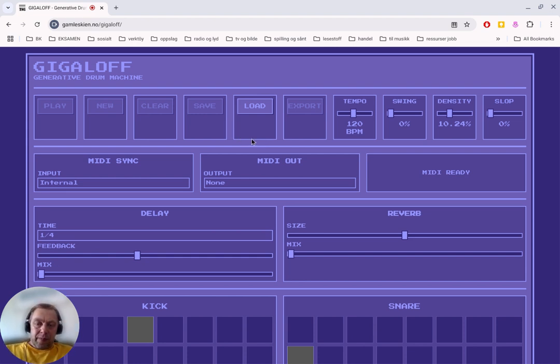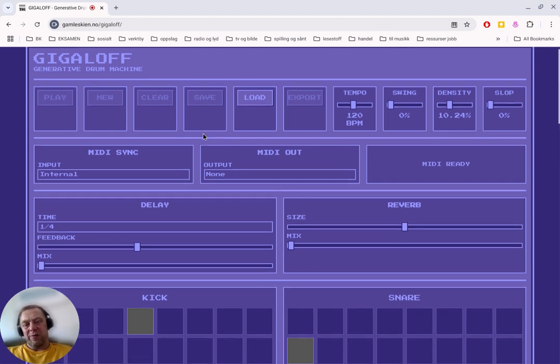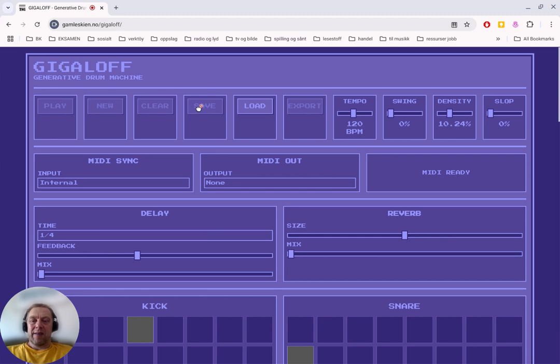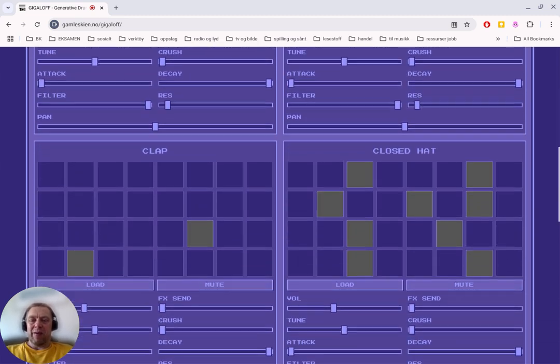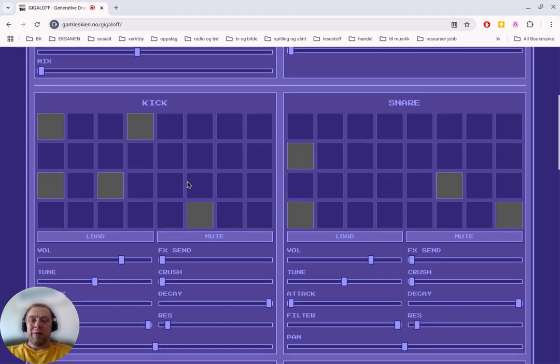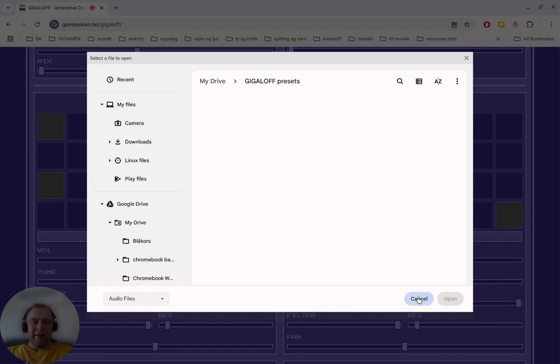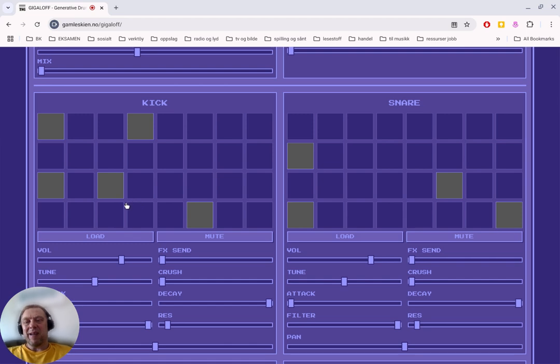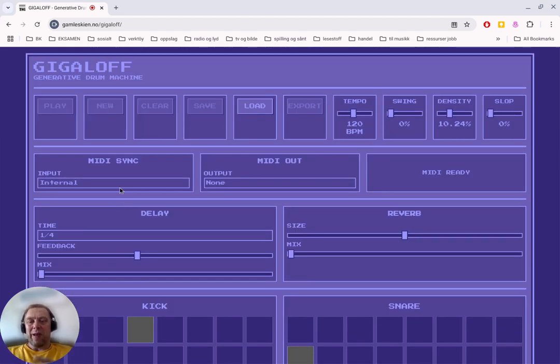There are two ways to get audio in here, because when you load the Gigaloff, it has no samples loaded. You have to press the screen and then these things appear and you get patterns and stuff, but there's no sound because we haven't loaded any samples. If you want to load a sample, you can press load and just find the sample if you have a WAV or MP3 file. But you can also, if you have something you've worked on before, press load up here and then you will be able to load a preset if you have made a preset.